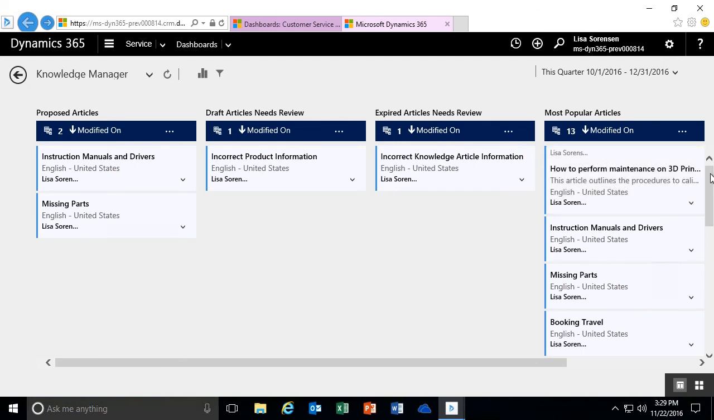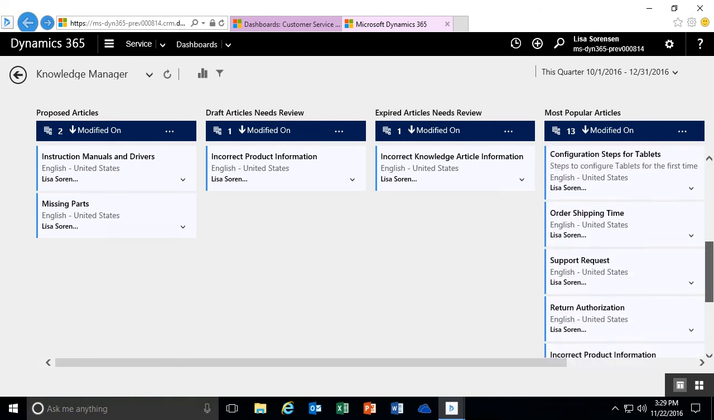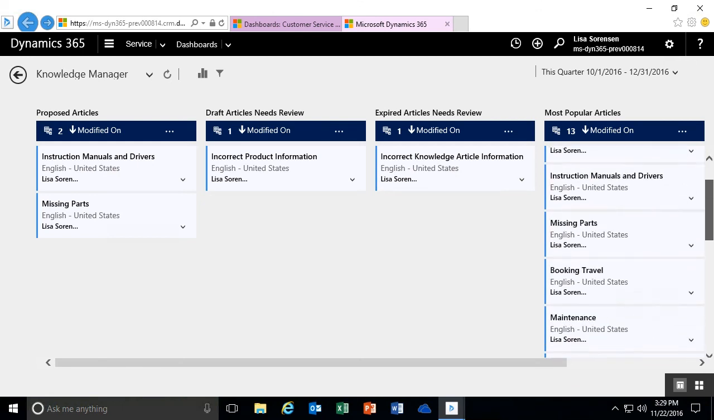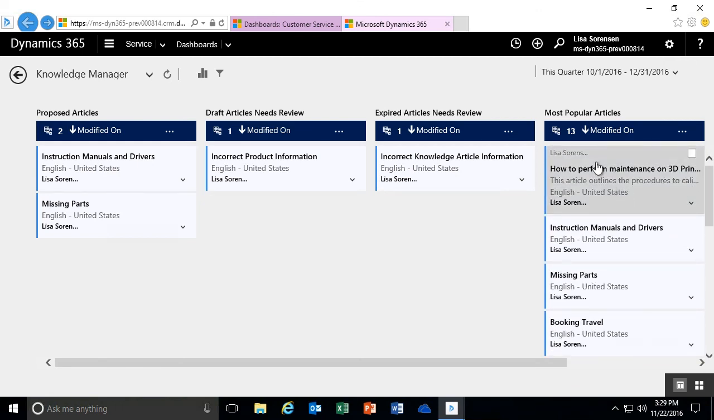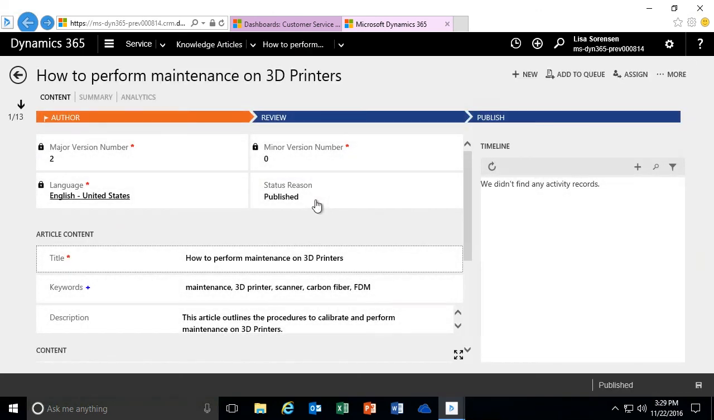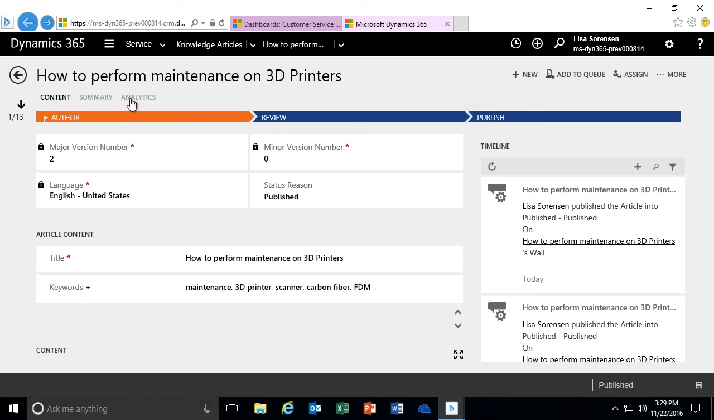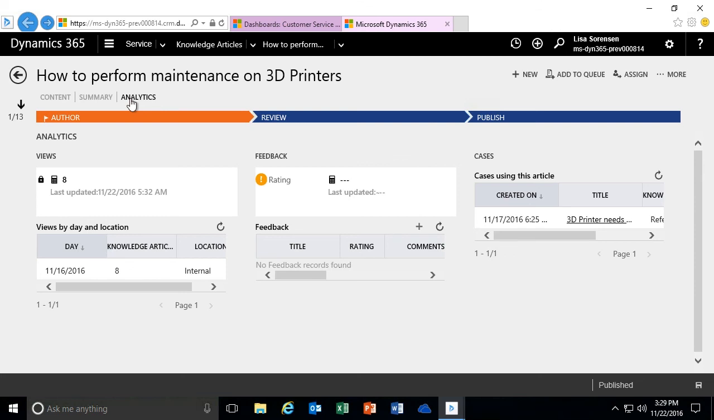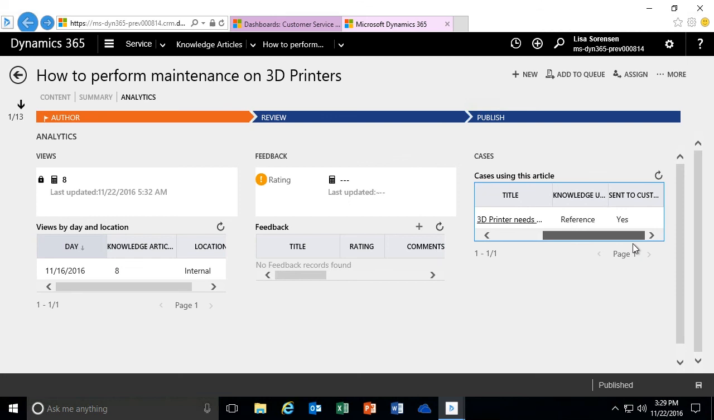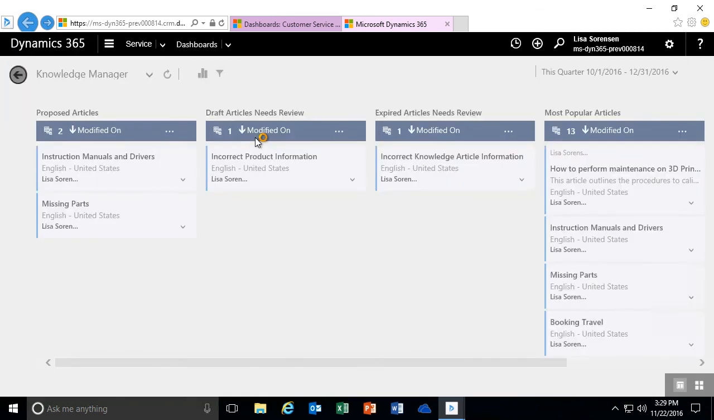And again, I can look at my most popular articles. So I can see some of the more popular articles that I have. Again, being able to look at the article itself when I click on it, not only can I look at the contents of it, but if I go into analytics, under my analytics, I can see the last time it was updated, how many times the article has been viewed, and even where it's been viewed from. I can also see if any cases have been linked to that particular KB article.